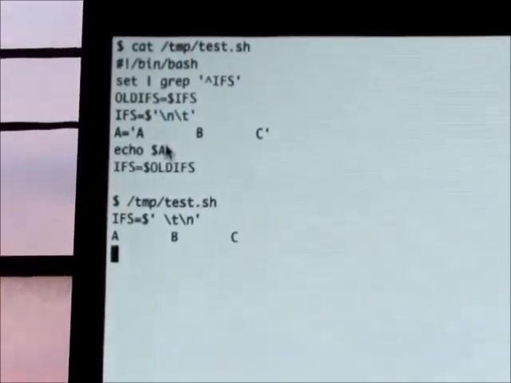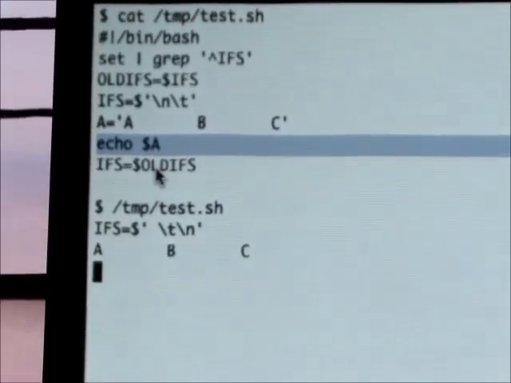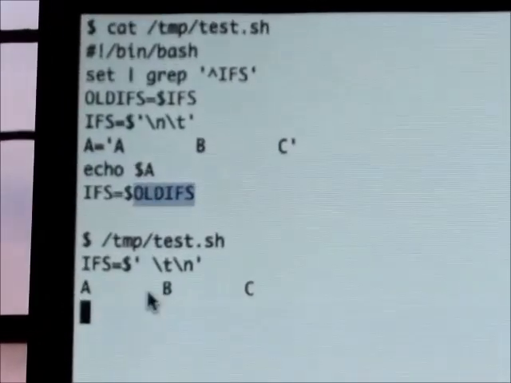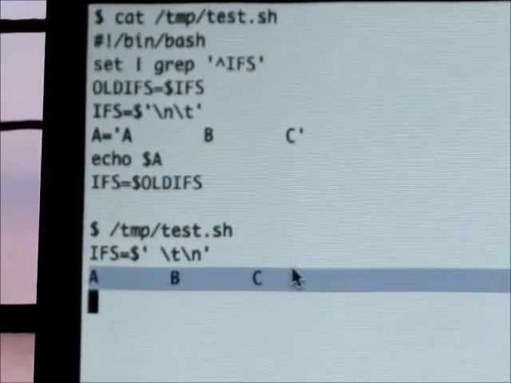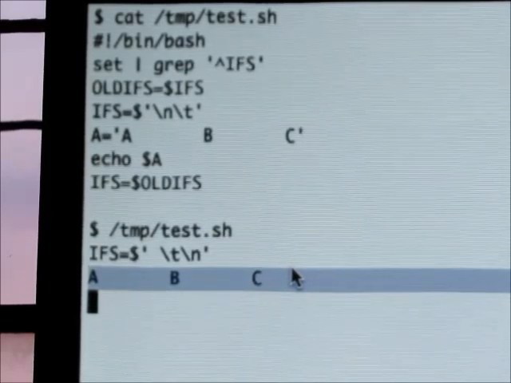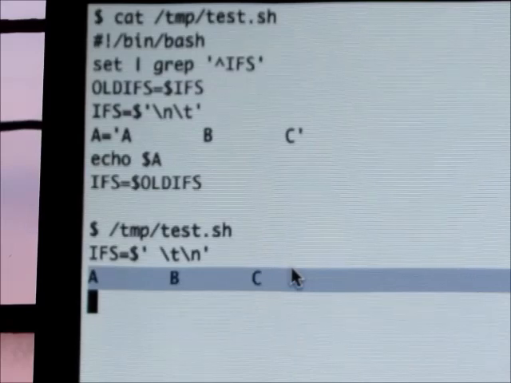I'm taking the space away, and then I'm going to echo that variable, and then I'm going to reset the IFS. And you see that now that the shell has been told, hey, space is no longer a field separator, it doesn't use it as a field separator. So this takes care of a lot of problems.